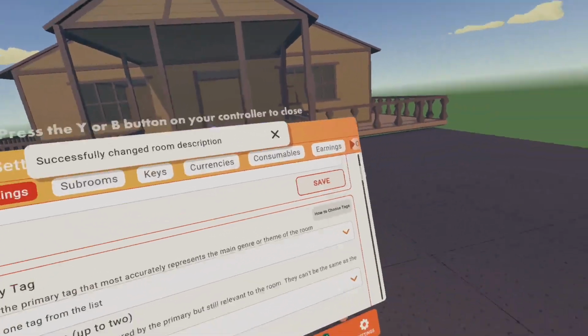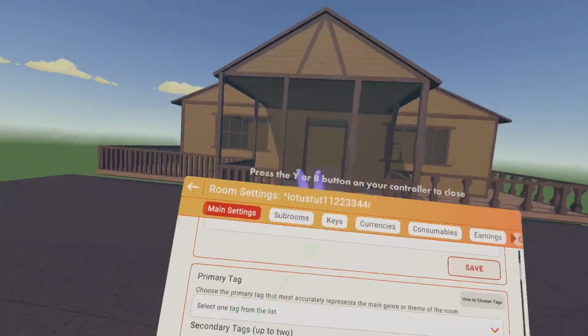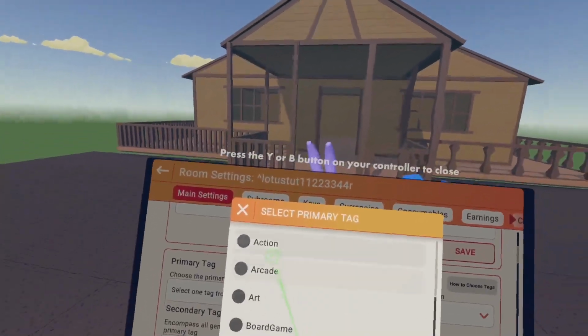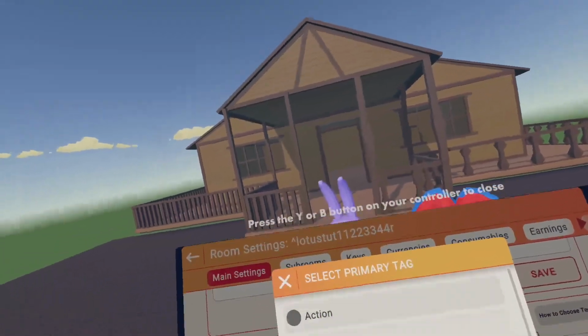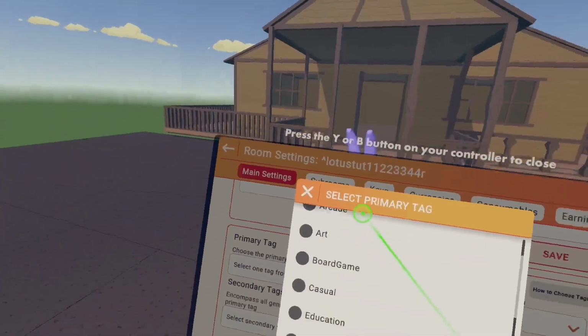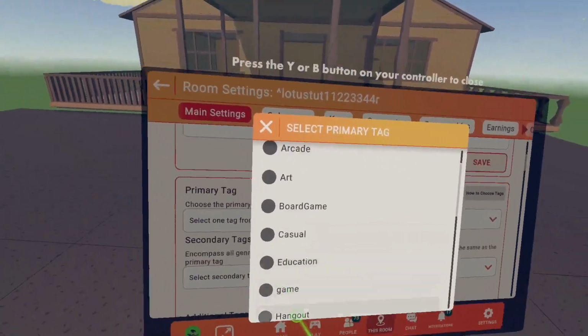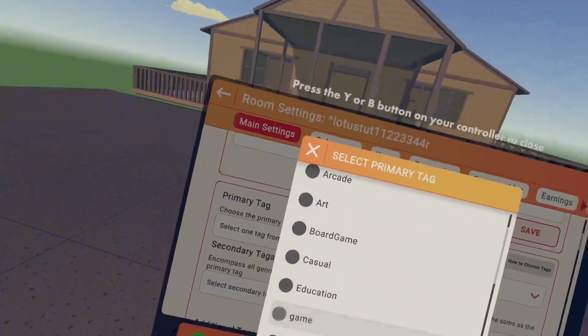Next, the primary tags. This is what category your room will show up in. If I click this, which one would you want it to be? Is it an action room, an arcade, art, board game, casual, education, game, or hangout? This game is going to be a hangout.